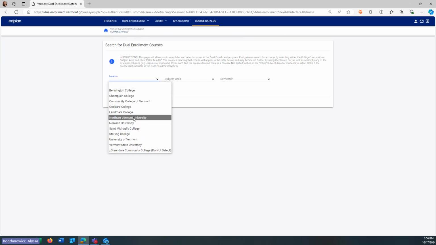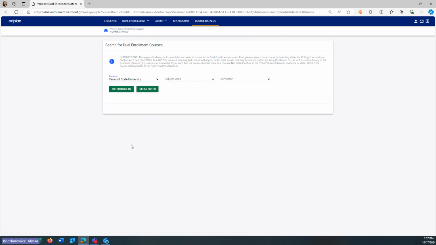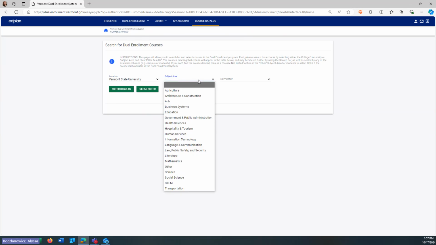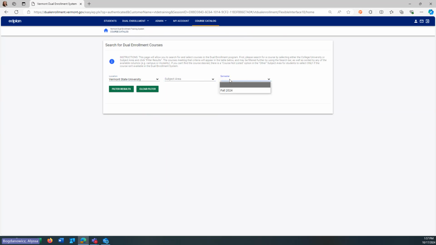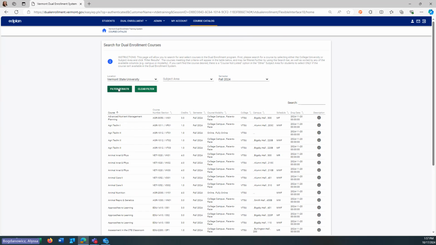We would go ahead and select a location from the options. We could enter other specific fields if desired, including the subject area or the semester, and we'll select Filter Results. If we click Clear Filter, that's going to remove the fields we've entered. So we don't want to do that. We're going to filter our results.